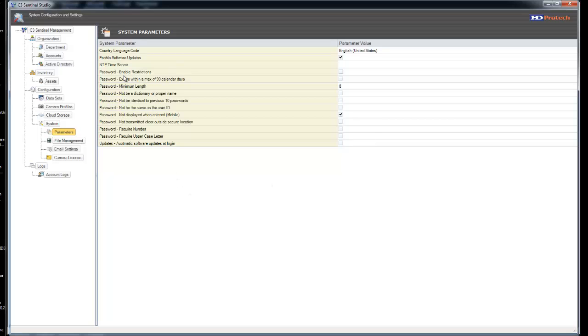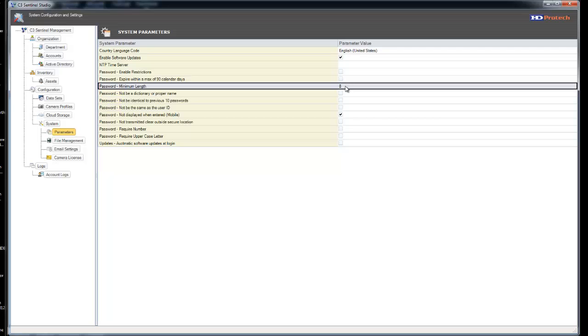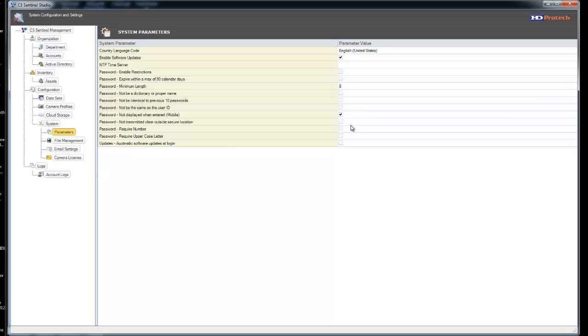Then we have password restrictions. You can enable the password restrictions, and we can do different things like expiration every 90 days, maximum or minimum, rather, length of the passwords, identical passwords, things like requires uppercase, number, things like that. So those are system parameters.